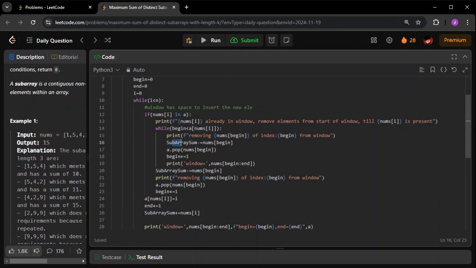So what I'm going to do is subtract that element from the sum. Remember, this is the begin element, not the element which will be inserted. So remove the beginning element from my subarray sum, pop the element from my mapping for the begin element, and then do begin plus one. You have to do this till the repeating element is removed from the window. Only after that is removed will I be inserting it again.